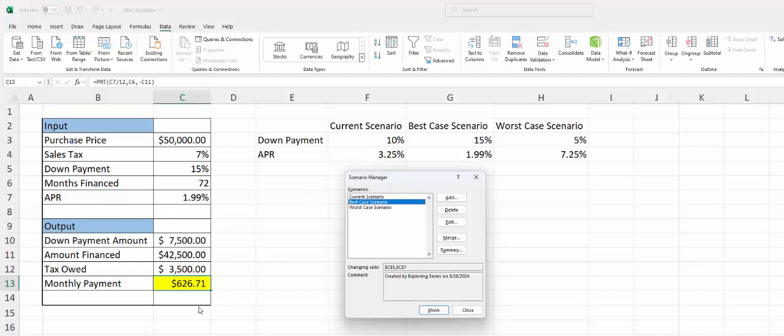That's almost a $200 swing, right? That's a big swing. And if our predicted scenario happens to come true, I'm paying $688.76 a month. So that's kind of a crux. That's like the summary of what Scenario Manager does. It lets you sort of plan, okay, what's the best case scenario? What's the worst case scenario? What do we think is going to happen?